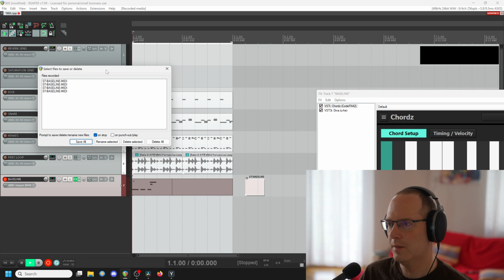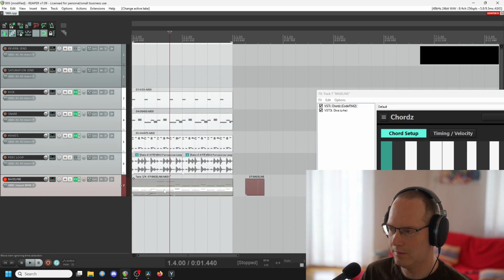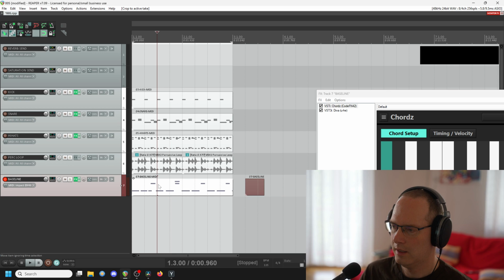Now Reaper took 4 takes. I will save them all and now I will choose one of them. I have a shortcut defined for this. I think that's Alt Shift T. Yeah. Now I double click it.